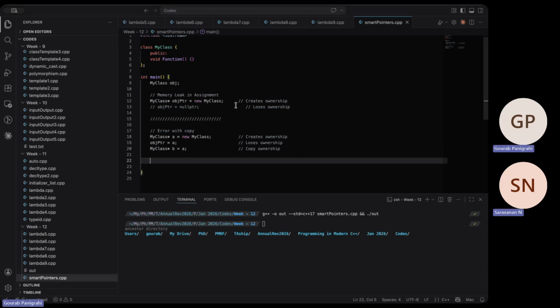So particularly in this, do we need to specify ampersand A or is just A enough, sir? My class star B is equal to A, or ampersand A we have to give? No, that is fine because A is a pointer, right? And object pointer is also the same data type pointer. Yeah, A actually stores the address, which is of data type my class. And since A stores the address, object pointer also stores the address. So this is valid. Then yeah, I copy ownership.